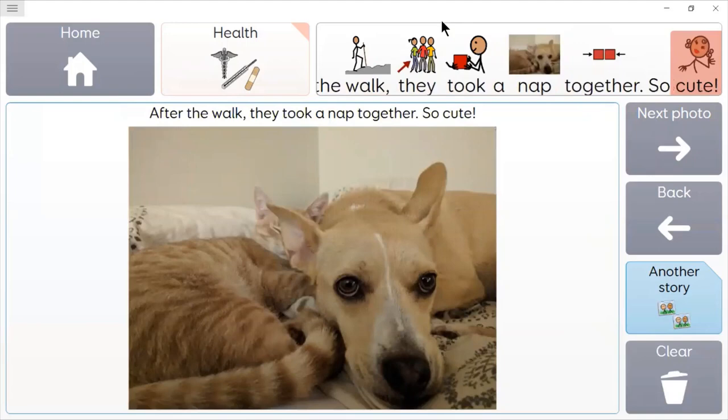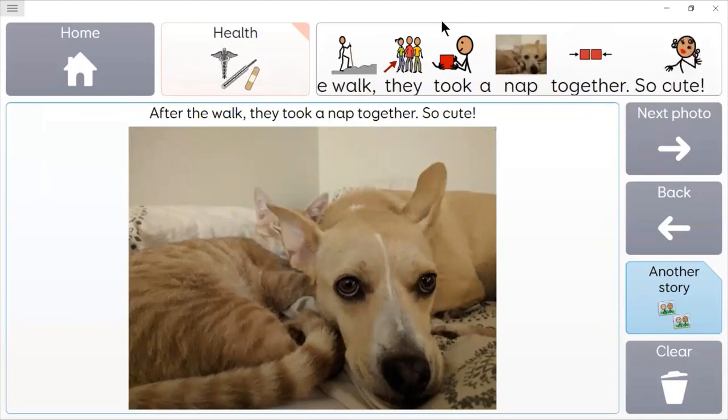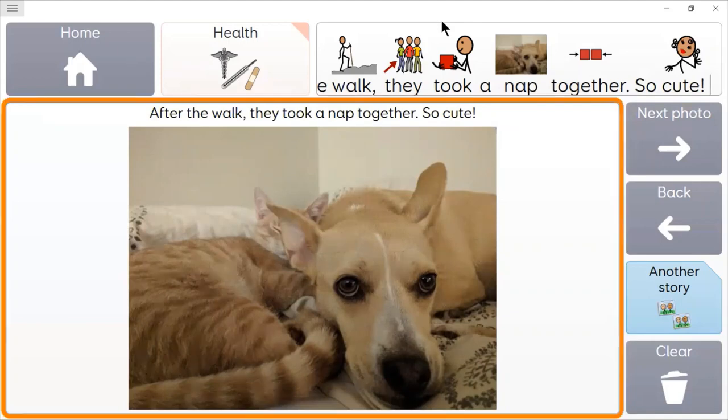So cute. All right, and then like I said before, if I hit next photo, it'll just loop back around to the first photo, annoyingly. So I have to go, let's say I want to go home. You can see how I get back home.